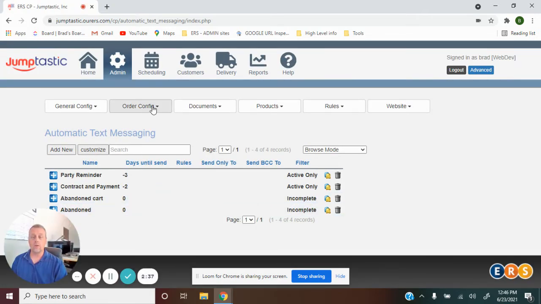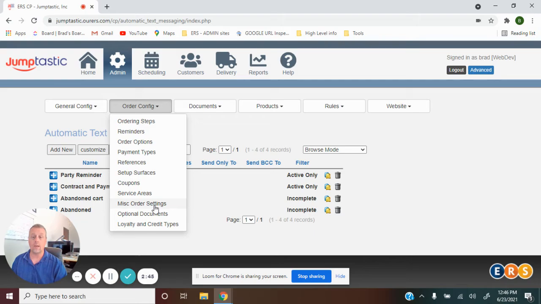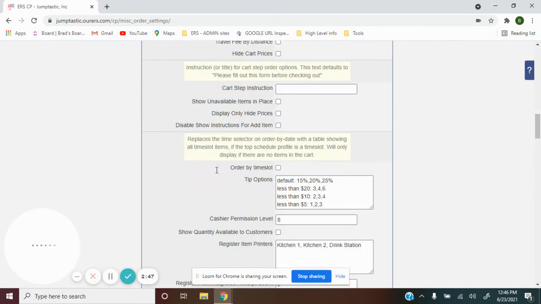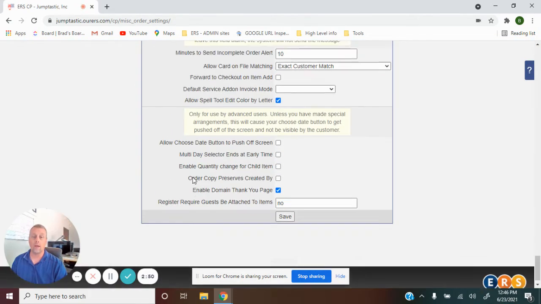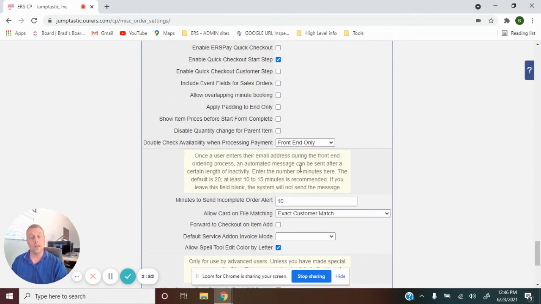The next thing that you need to do, if you want to test this out, or really a setting that a lot of folks haven't even looked at, is admin, order config, miscellaneous order settings. You come in here almost all the way down at the bottom. The second section talks about your incomplete orders and how many minutes to allow to lapse before that is sent out. And this applies to your email and also applies to the new text messaging. So in here, the default is 20. ERS says 10 to 15 minutes is a good one. We've opted for 10 minutes.